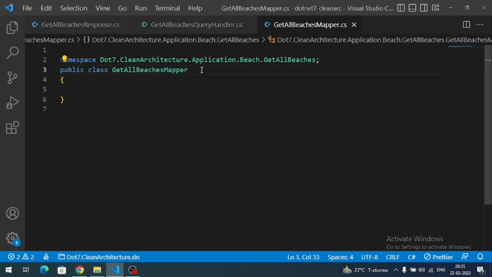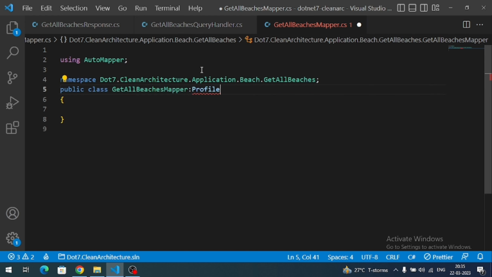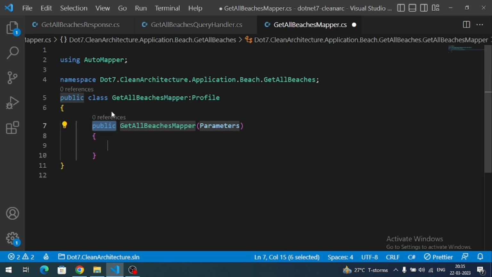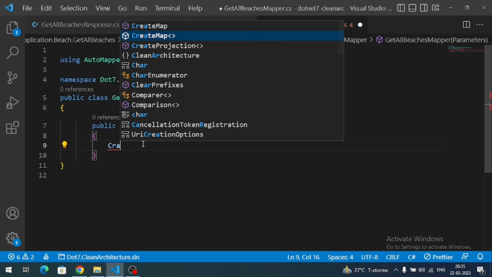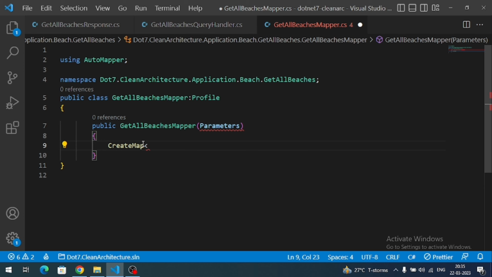Okay. Here is our mapper class. To make it an AutoMapper profile class, we have to inherit Profile, which loads from AutoMapper. So here we have to add the constructor, and inside the constructor we have to add the configuration mapping using CreateMap.